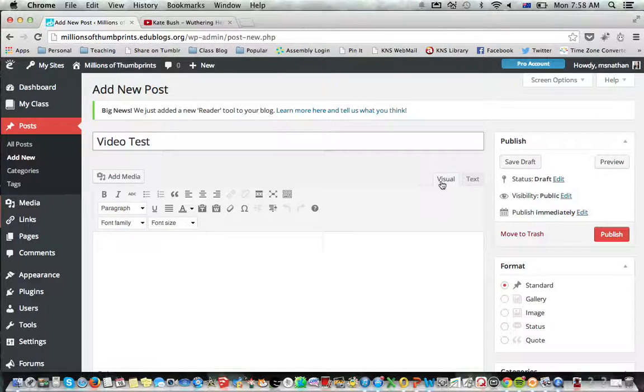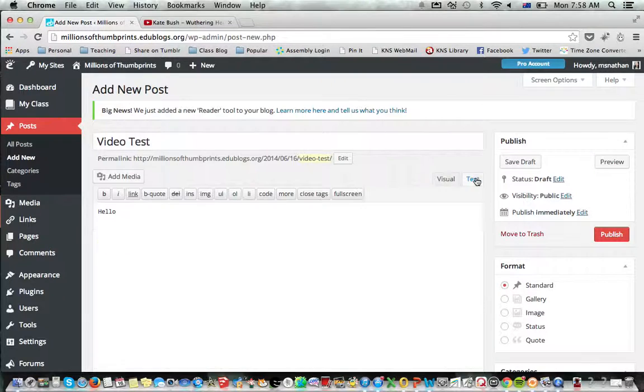Now you see here we've got visual, which is what we always use. If we think about it as a person, visual is like our outside appearance, our skin, our clothes, our hair, what we look like. But if you were to click over to text, you can see how it changes a little bit. Text is where we put all our code, and code is like the inside of us, so our brains, our nervous system that tells our body what to look like and what to do.